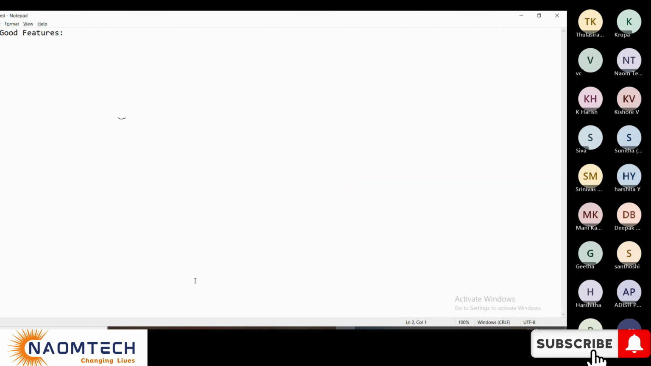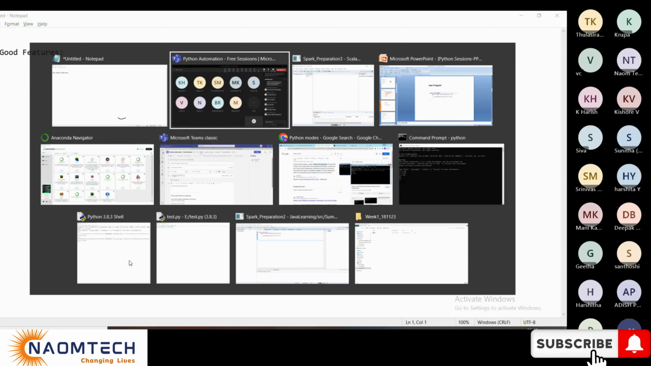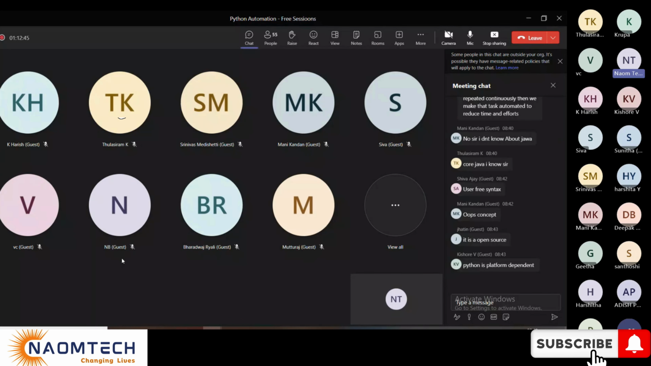Now let's talk about the features. Somebody is asking about platform dependent and independent. Python is also platform independent. It's not dependent. Like Java, we can run Python on multiple platforms. Maybe if you are asking about that bytecode thing, I don't think we have the bytecode concept in Python. I'm just talking about language independence.